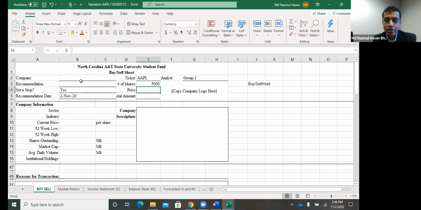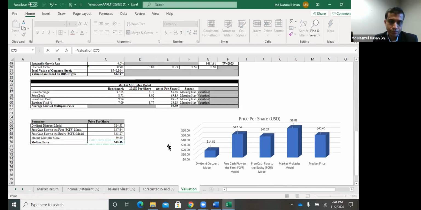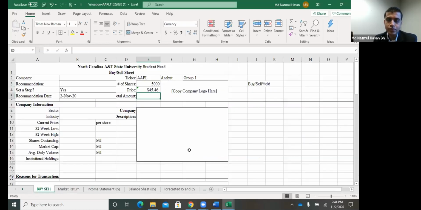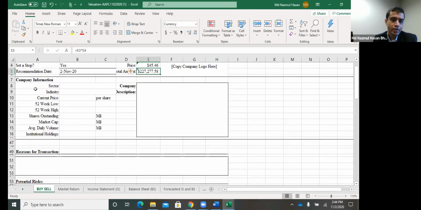And then price. So this price should come from here. So this is the price you determined. Then total amount, if you multiply number of shares you recommend by the recommended price, you should get total transaction value. Next, you should write down sector name, industry name, then current price, 52 weeks low, high, shares outstanding, market cap, average daily volume, institutional holdings for your specific company.